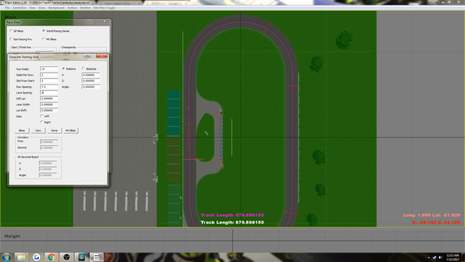Lane spacing, 5 meters. I don't know what that is. Oh, that's the offset between first and second. We'll just make it 1 meter. Difference, lat 2. No, we want that one to be 0. Lane width, 6. Lane shift, we could make her a little more towards the outside of the track so they sit right. Left or right, I think, is set which side is first. Yeah, we're going to go left.